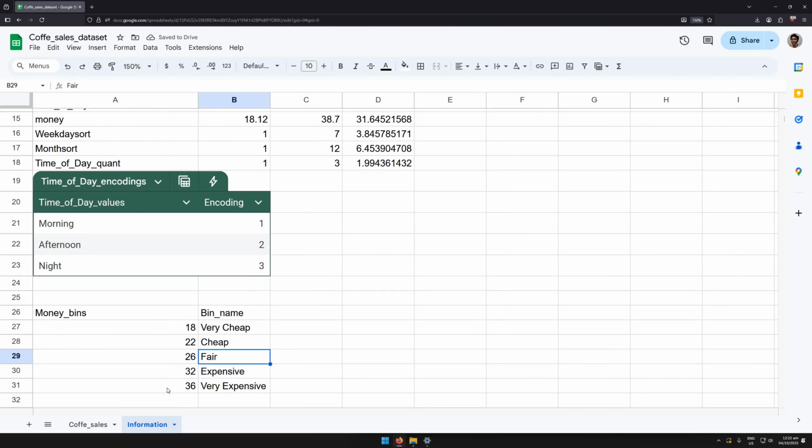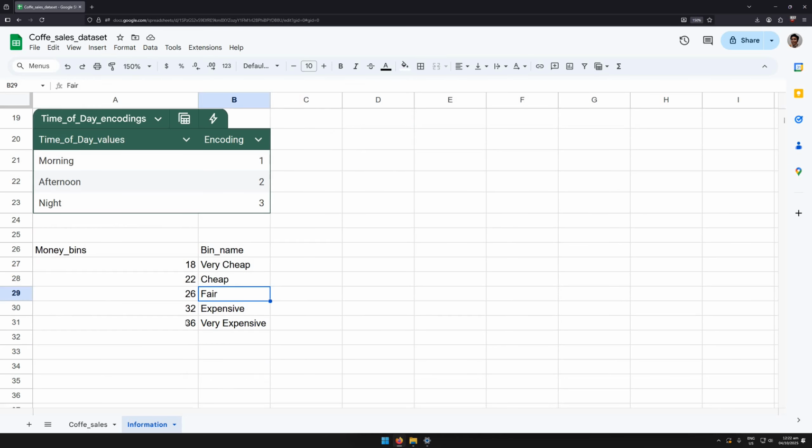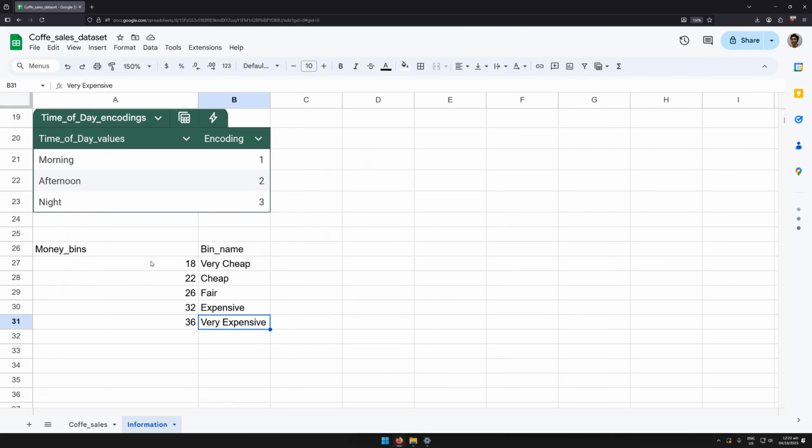Just to explain what I did for these numberings right here. When you're creating bins, you need to create ranges for values. Everything from 18 to 22 will be very cheap. Everything between 22 and 26 is cheap. Everything between 26 and 32 is considered fairly priced. Everything between 32 and 36 is expensive. And everything more expensive than 36 is very expensive. So this is just what the lookup table looks like.